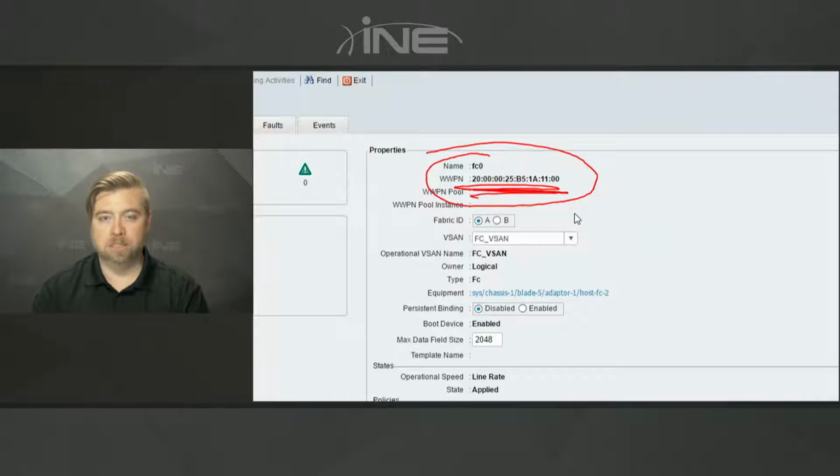Now also recall what we talked about previously in terms of the difference between the A fabric and the B fabric. The cluster link between them, the L1 and L2 ports, that's only for synchronizing the config.